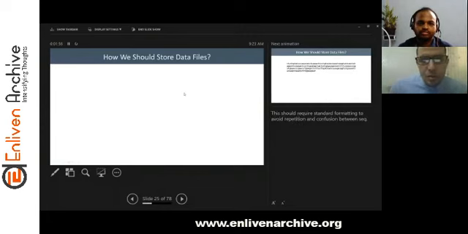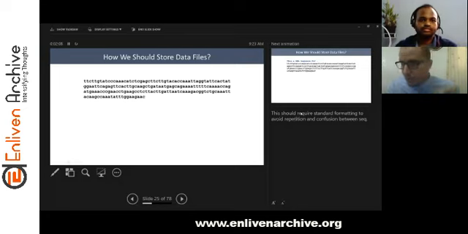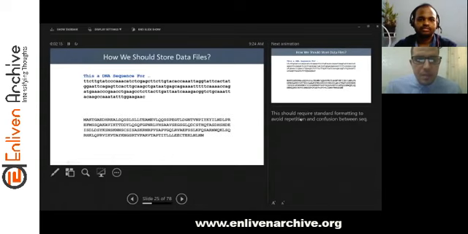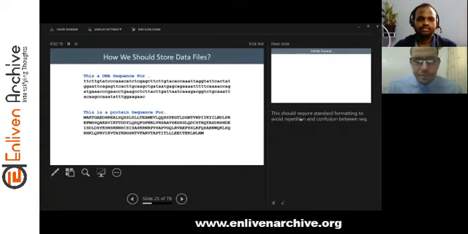How should we store data files? This requires standard formatting to avoid repetition and confusion between sequences. This is a DNA sequence, and this is a protein sequence.